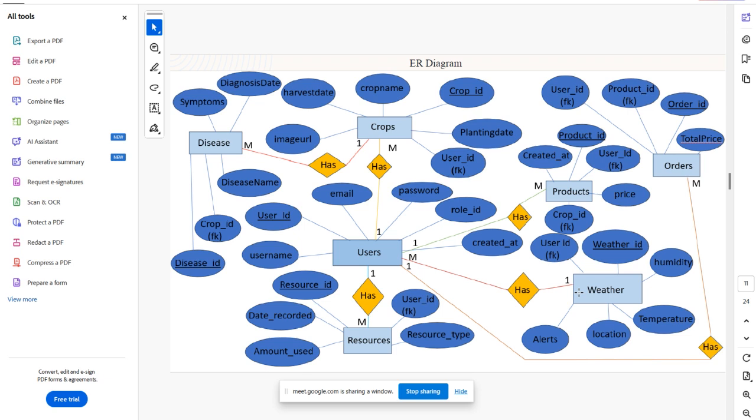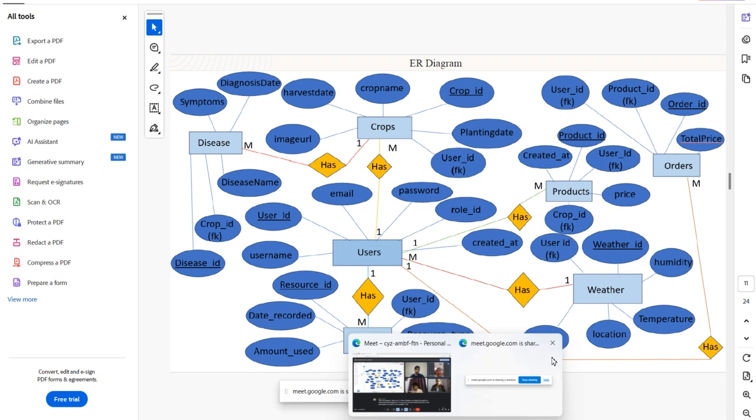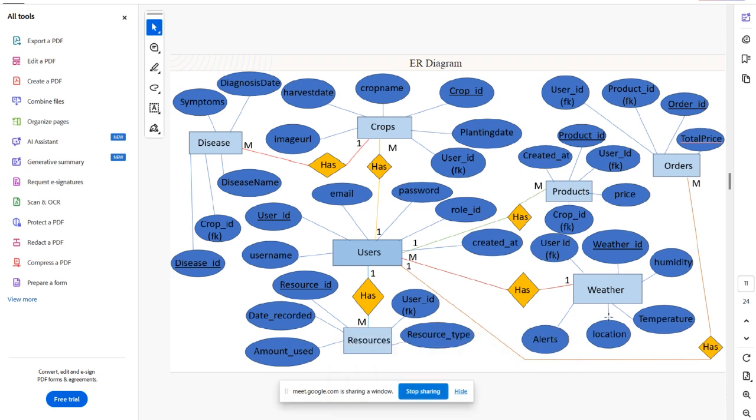ER diagram. Is it visible? This is the ER diagram. ER diagram stands for entity relationship diagram. In our project, we have entities like disease, crop, user, resources, product, order, and weather. These all have relationships, meaning the disease has many relationships with one. And talking about the user first, the user has attributes like username, user id, email, password, and created id.